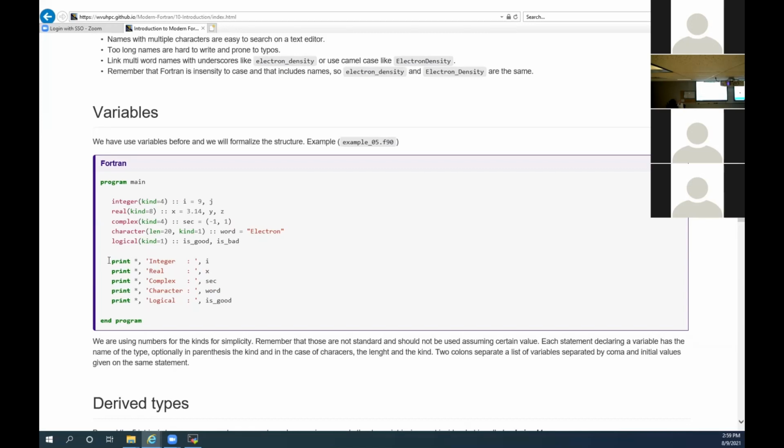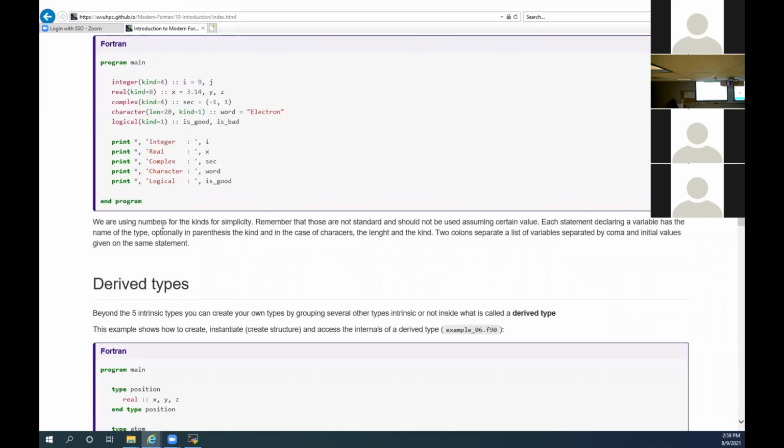And this is very simple. I will be using this because I will not go into all the nuances for printing in Python and Fortran, because it's kind of complicated.